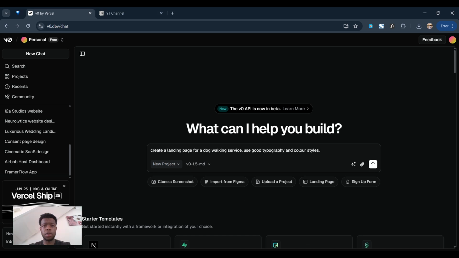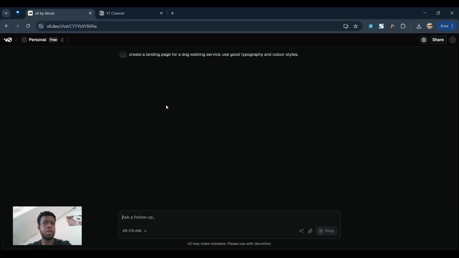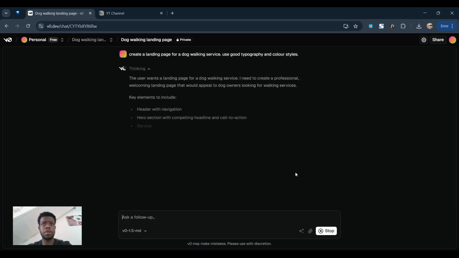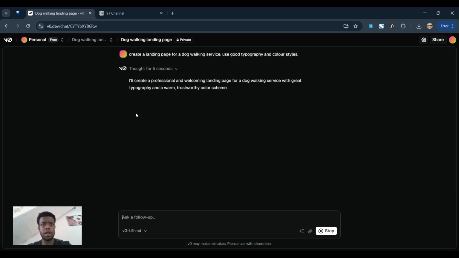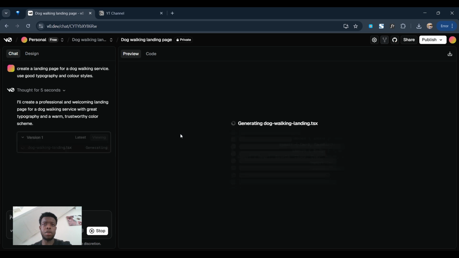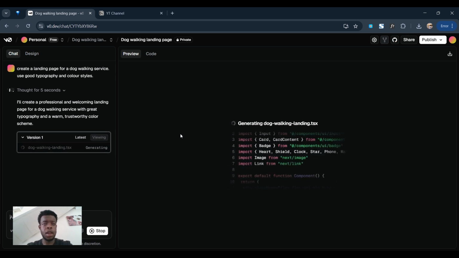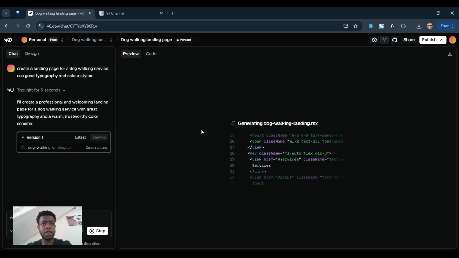So what I'm going to do, I'm just going to give it a simple prompt: create a landing page for a dog walking service, use good typography and color styles, and let's see what V0 makes. Okay, so it's planned out the sections, which is good. I didn't tell it to. And it planned out the typography and the styling. So it's going to make it. When it finishes making it, I'll get back to you, and then we can try and see what it generates.